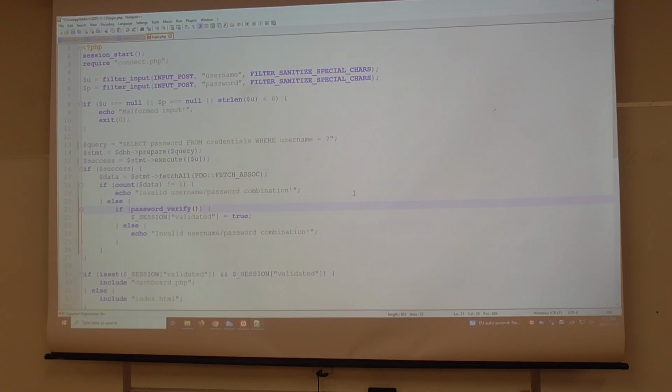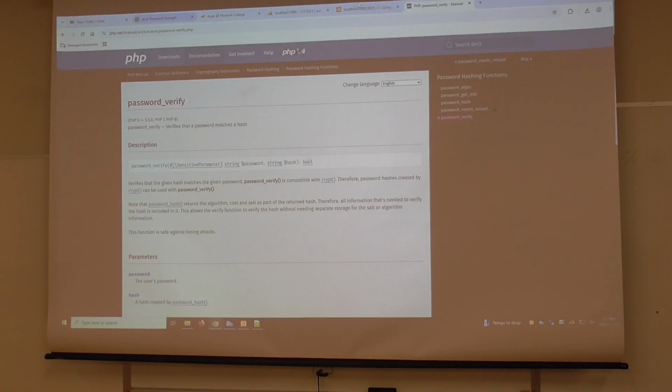So, from the user, P. From the database, data at 0 at password. And there we go. That's all we need. We are now hashing the database. We're hashing our passwords and we're checking hashed passwords, just to verify that this works.